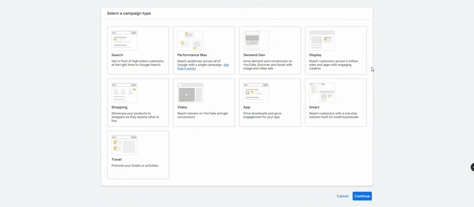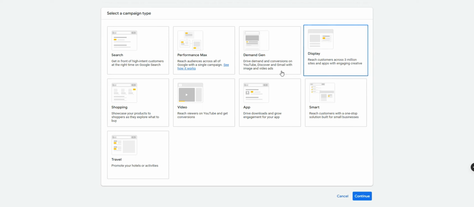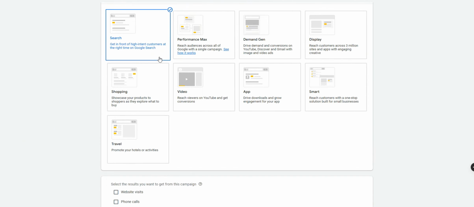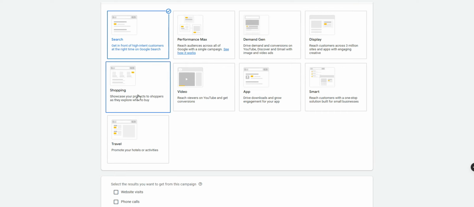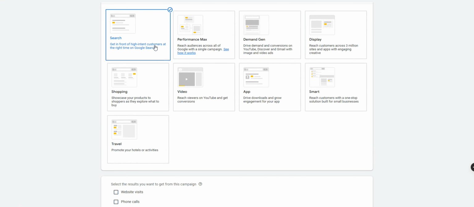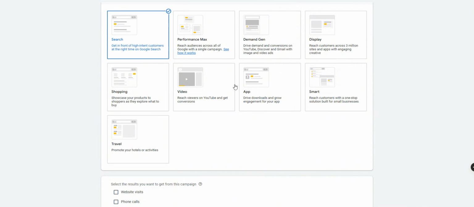Next, as we scroll down, it's going to have us select our campaign type. So in this video, I am walking you through a search campaign for lead gen, and probably 90% of you are going to be wanting to set up a search campaign. I'm not going to cover these other campaigns or get into what they are. So for the sake of this video, let's just go ahead and continue and set up a search campaign.